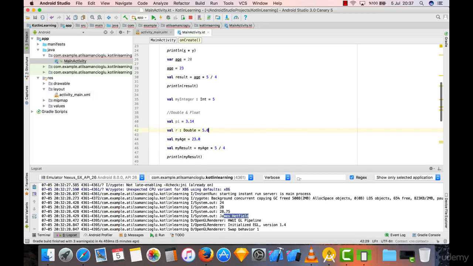So I have to say 5.0 to make it a double, right? So as you can see, I have prevented r from being an integer by mistake. I have to give it a double value.